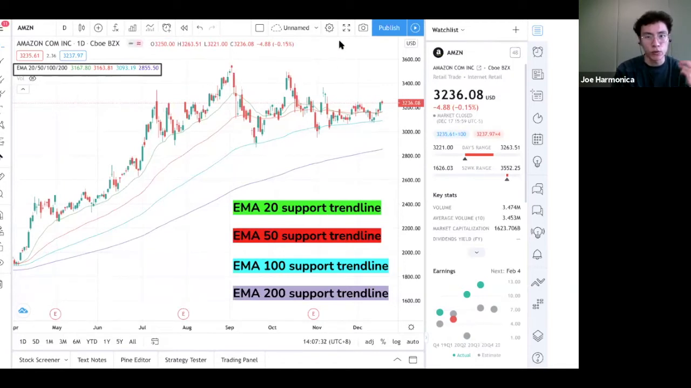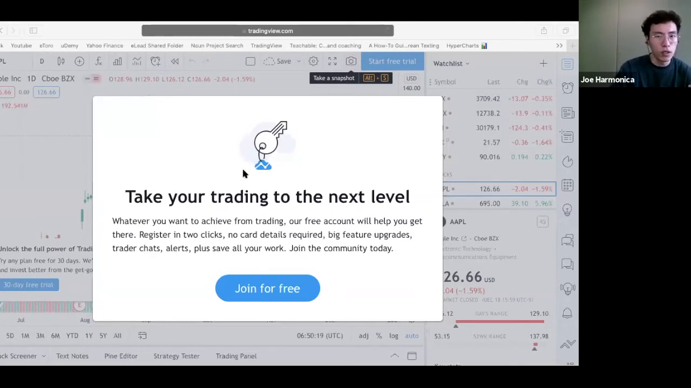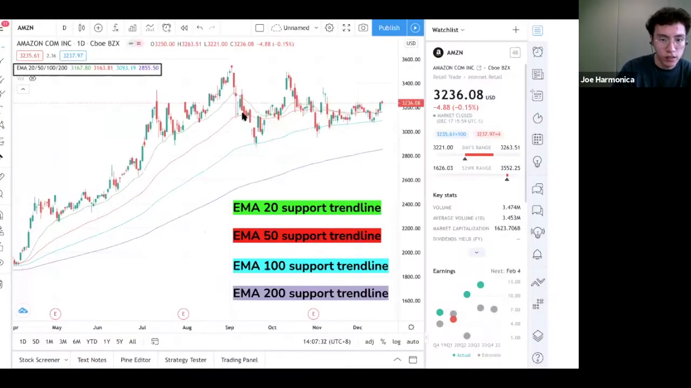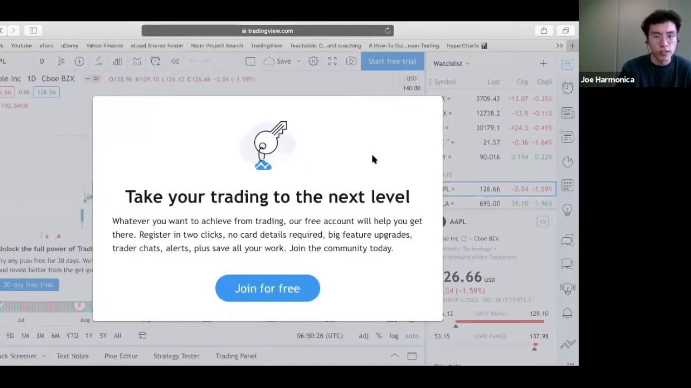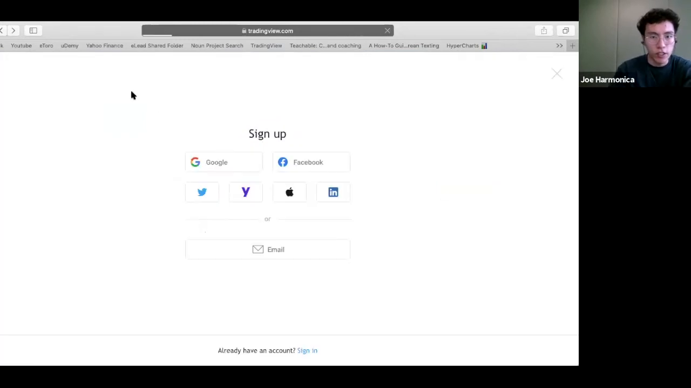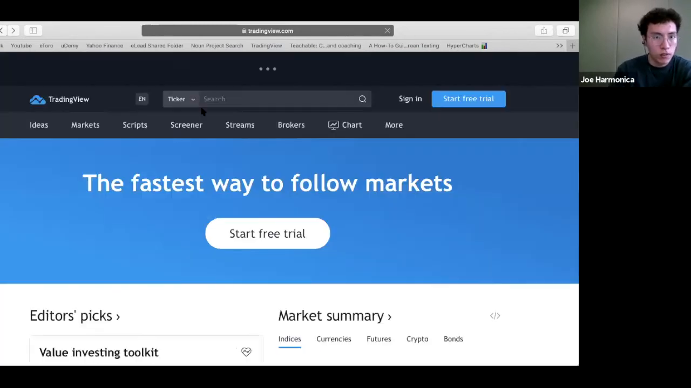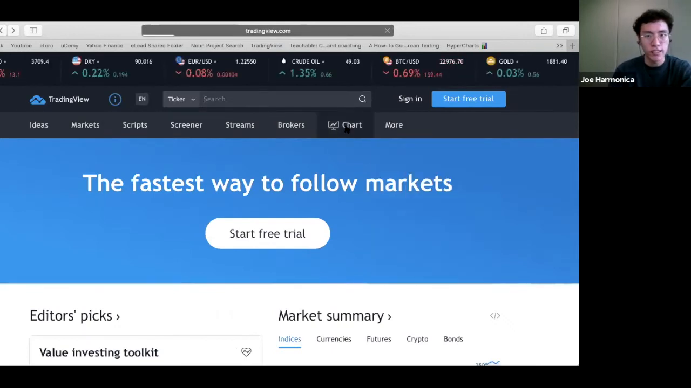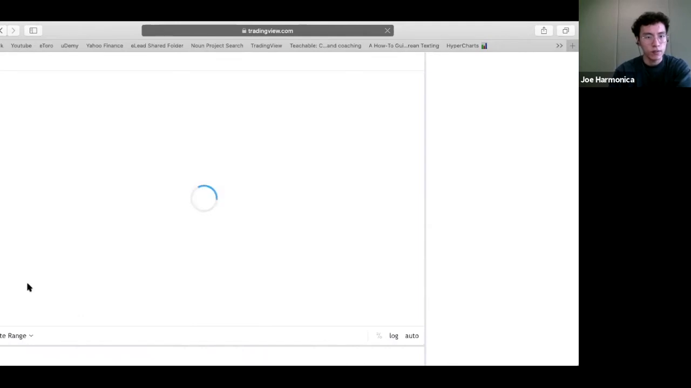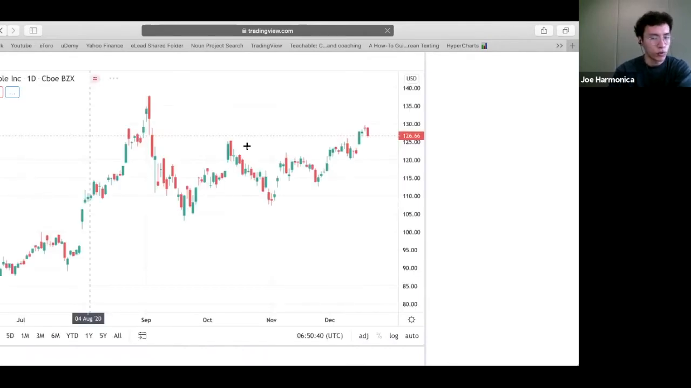Right now I'm going to stop my share for a while and quickly jump into TradingView, and I'll teach you how to turn on this indicator in your TradingView. Sorry, let me just refresh my screen for a while. When you come into TradingView, just click chart, ignore anything else, and it will show you your chart.